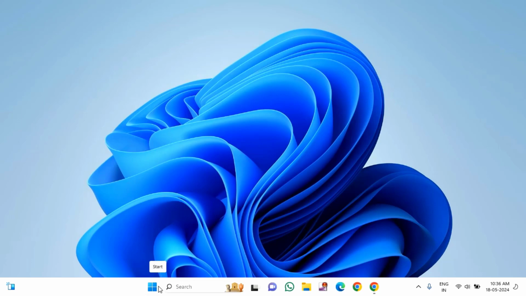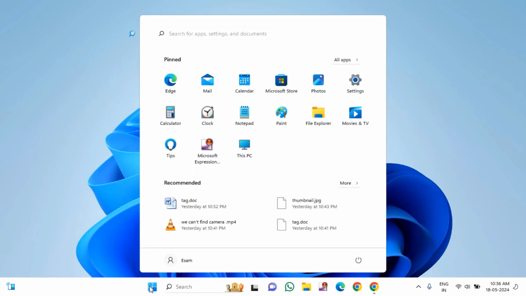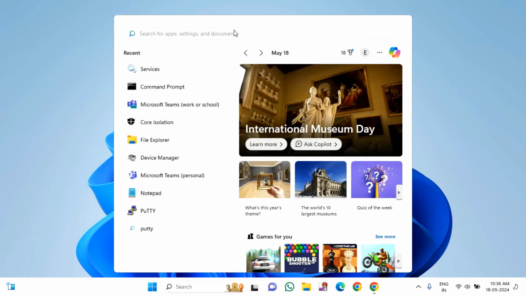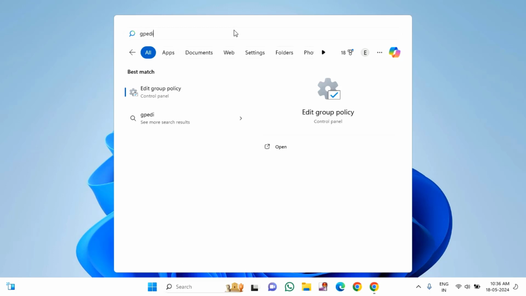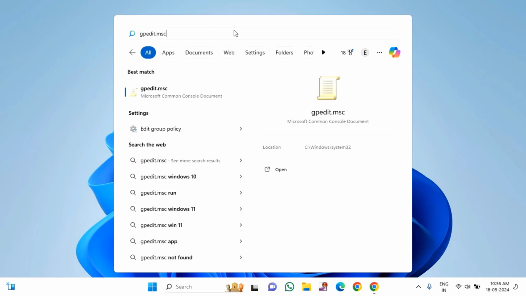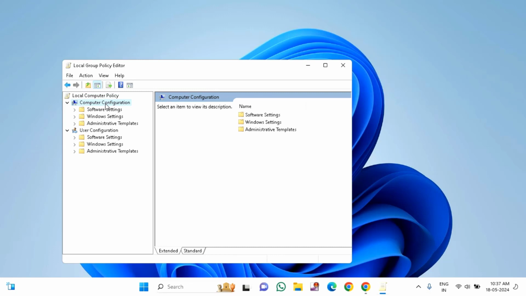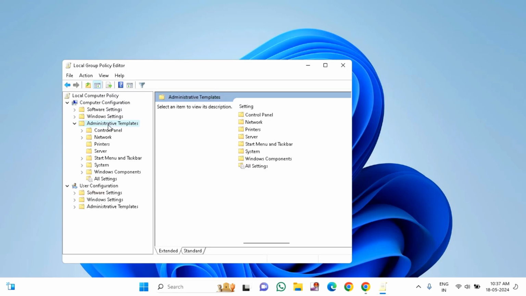Guys, this was method one. Now I will show you the second method. For that, you just need to click on the start menu, then type here gpedit.msc. Click on this gpedit.msc. First, you can see here computer configuration. You have to click on this. In this, you have to double click and expand administrative templates.